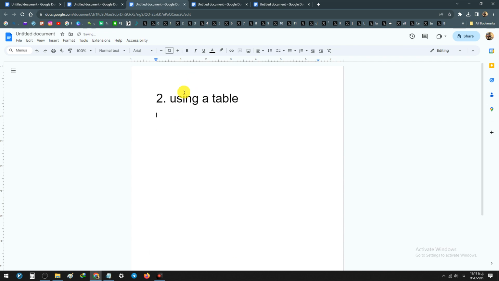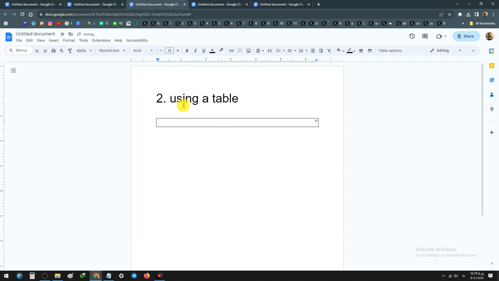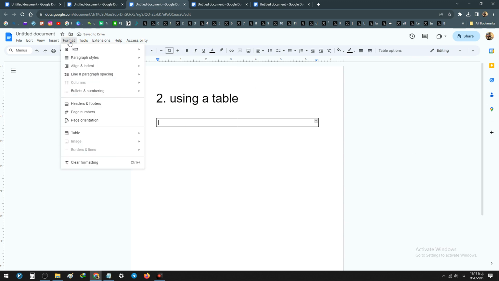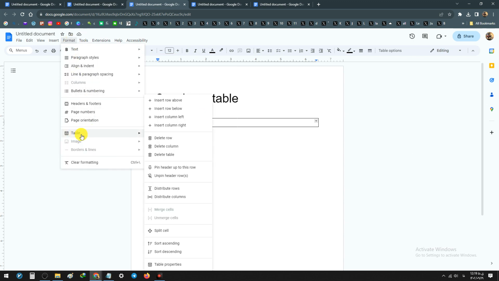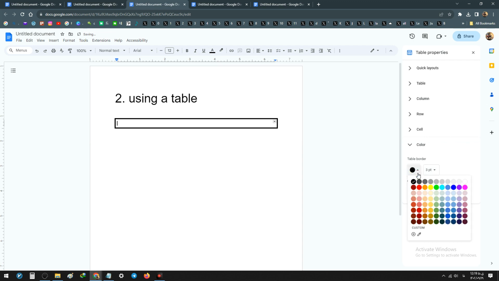For using a table, click on Insert, and from Table, choose one cell. Now, go to Format, go to Table, and from the end, click on Table Properties. From the right sidebar, you can choose the color of the border and change the size. For example, I choose red.